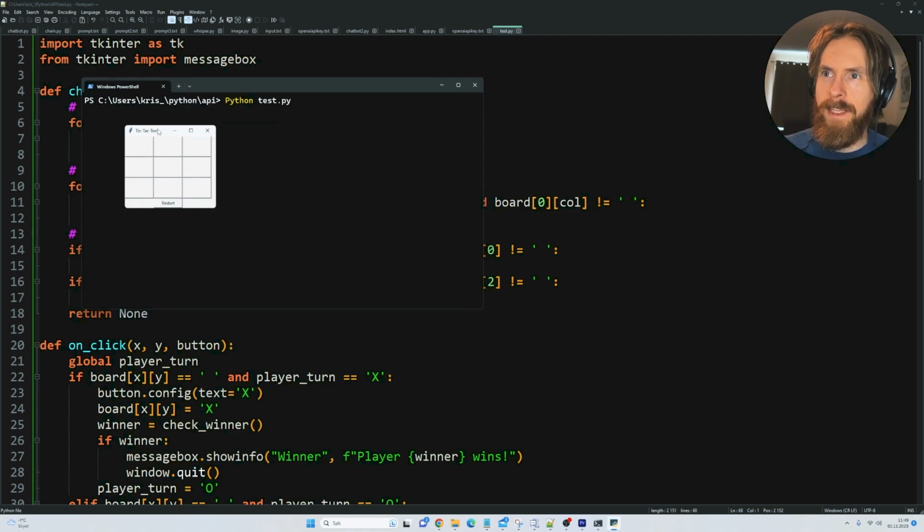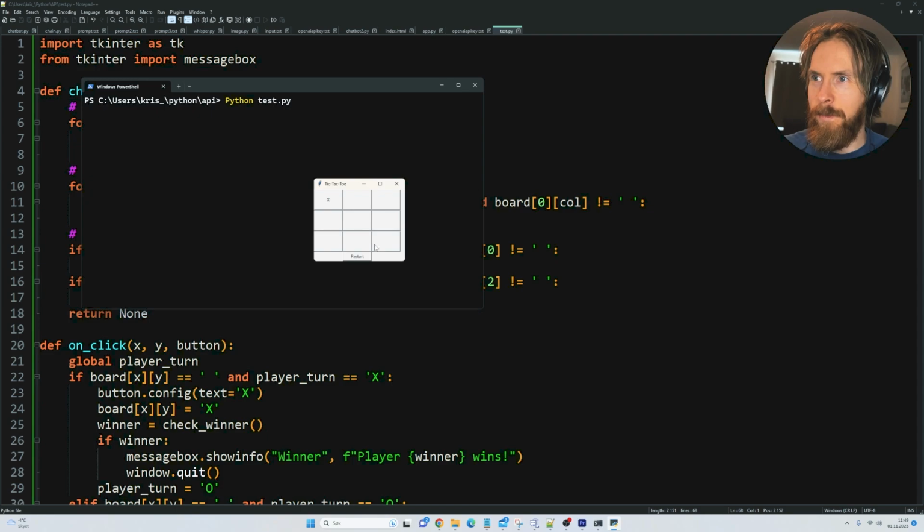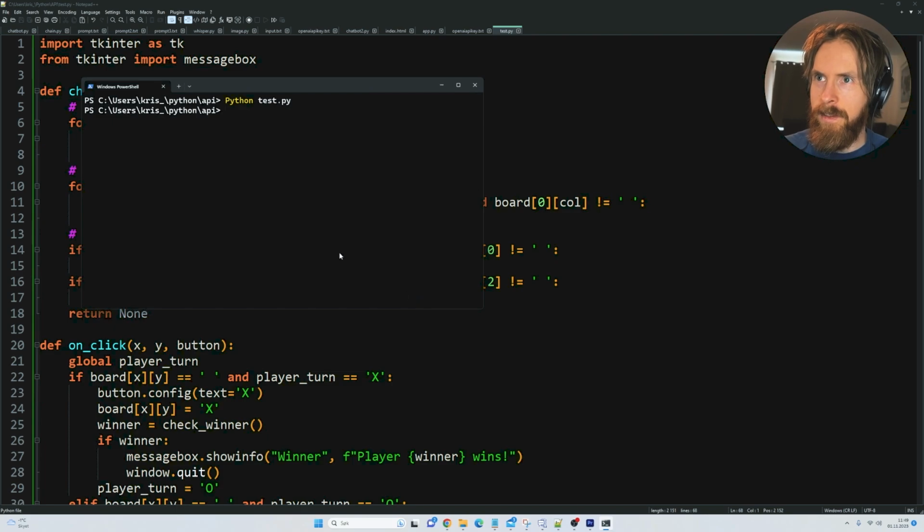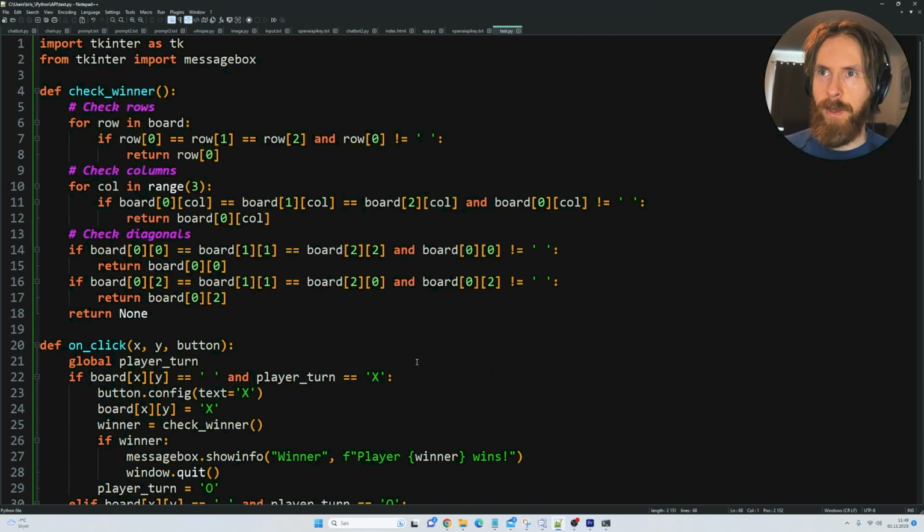Hey! Can we blow this up? No. But this is our tic-tac-toe game. Okay, okay. Player 0 or O wins. So that was it. Worked perfect, right? Pretty simple. So yeah, how quick was that? The UI worked, everything worked.